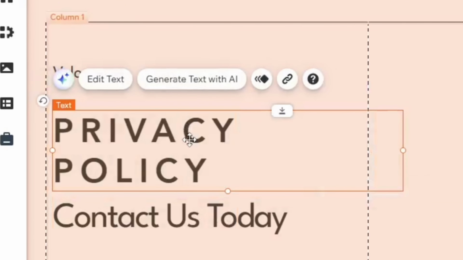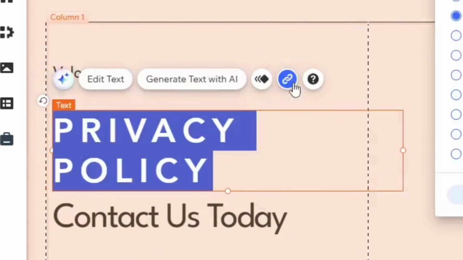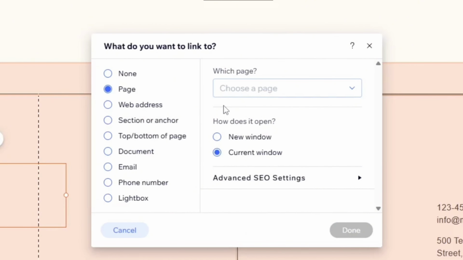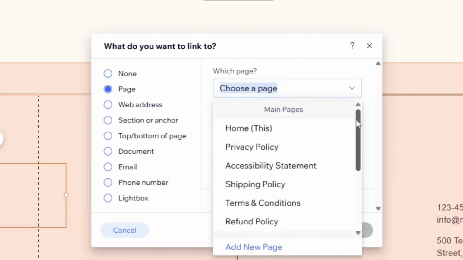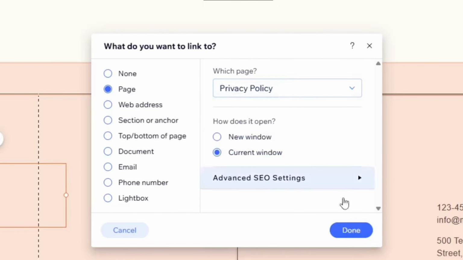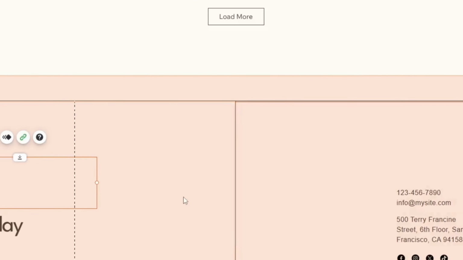Now click again on the element and click the link icon on the upper part. Then you can choose whether it opens a new window or a current one. Now click on which page and choose privacy policy or the page that you made for it.